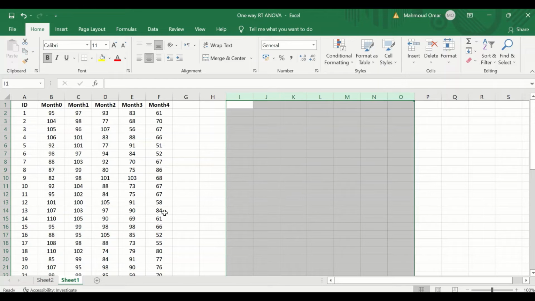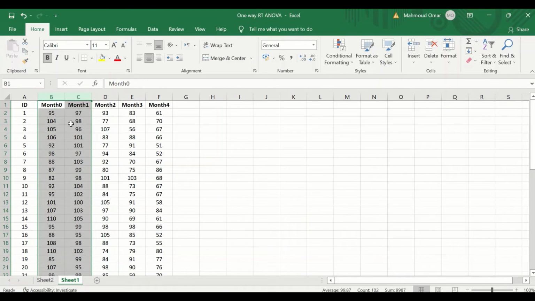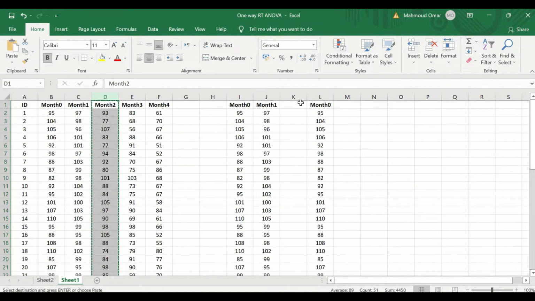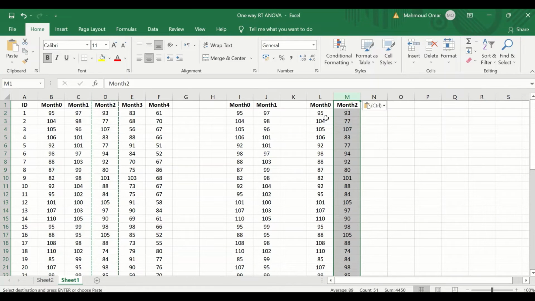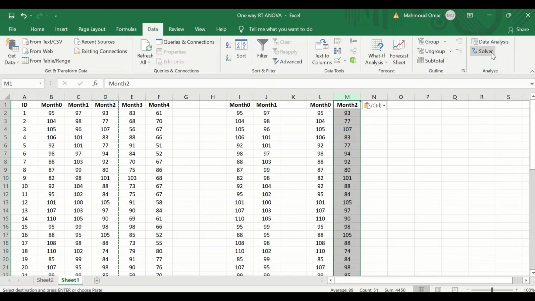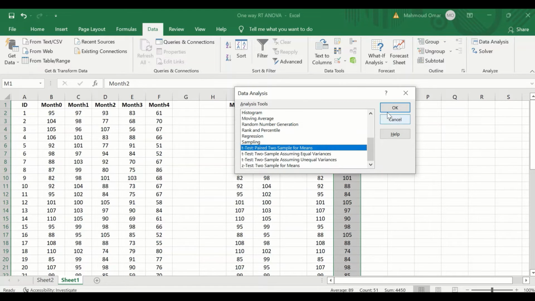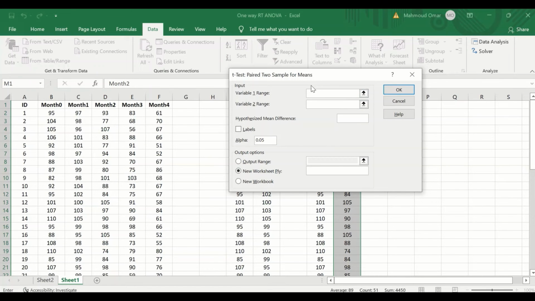To perform the paired t-test, I'm going to select a few examples here. Month 0 with month 1, and paste it here; month 0 again, and paste it here, and then select month 2 and paste that here. To perform the paired t-test, click on Data Analysis and then scroll down to t-Test: Paired Two Sample for Means. Click on OK.